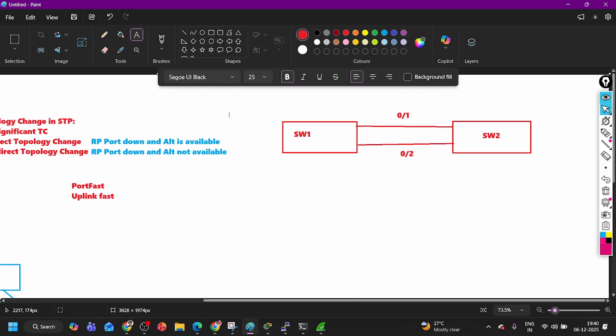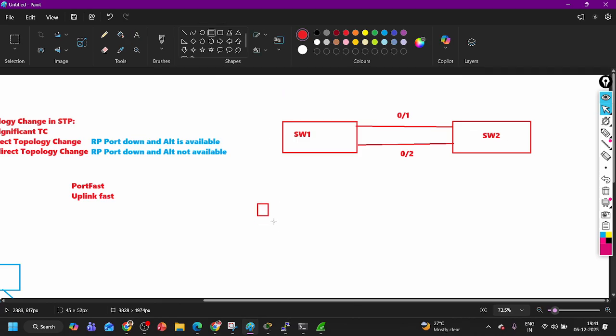Guys, for topology change, you need to practice a lot. Here I have some users in VLAN 10 and some users in VLAN 20. What will STP do here? STP is going to block one.